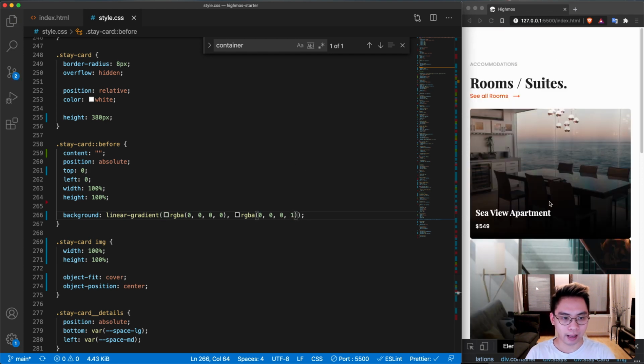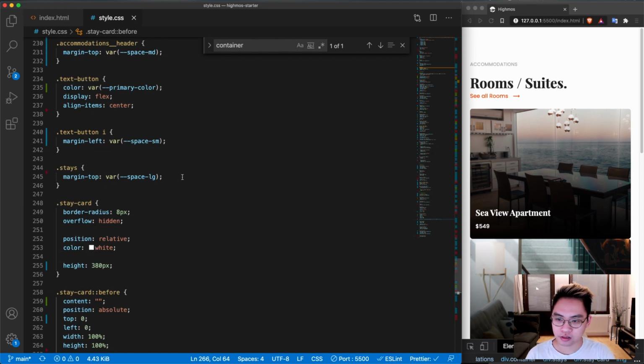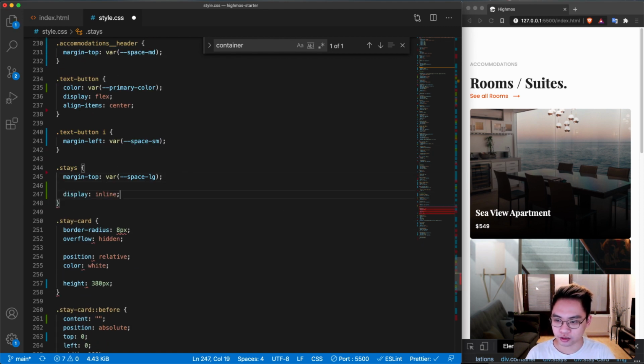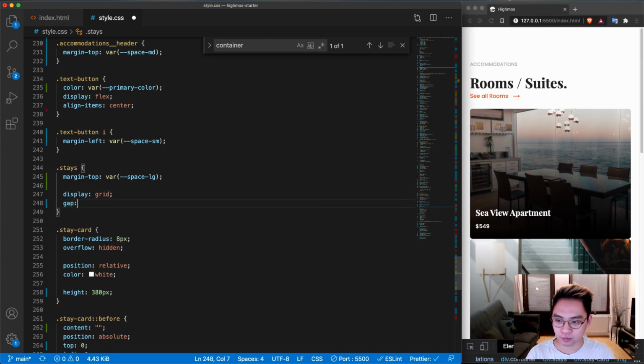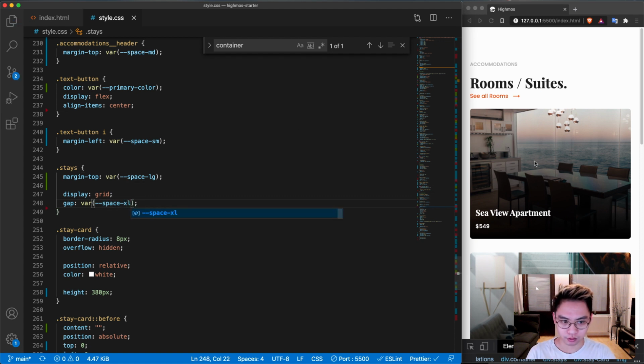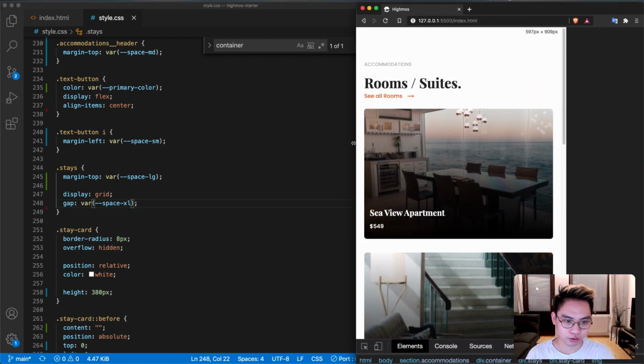Alright, now it works, and we want to have some space between the card. So in the stays, we can say here display to be grid, and gap it should be, let's say, space large for example. Yeah, it looks quite good. Actually, let's say extra large. Yeah, it looks better. And let's make the screen a bit bigger.